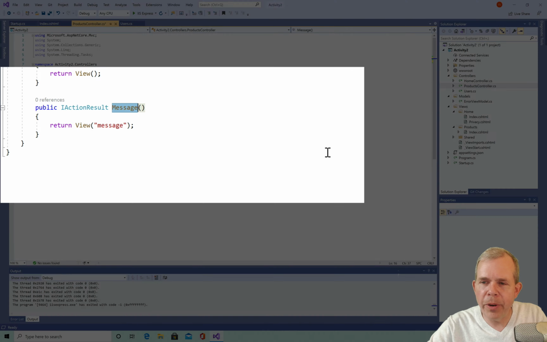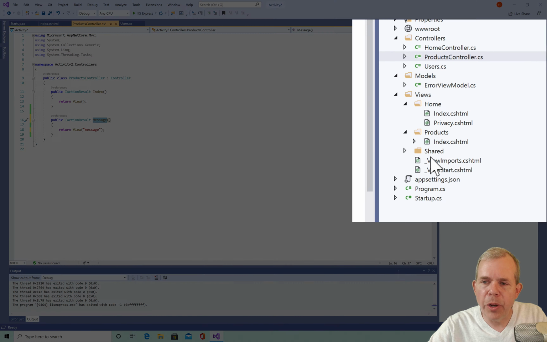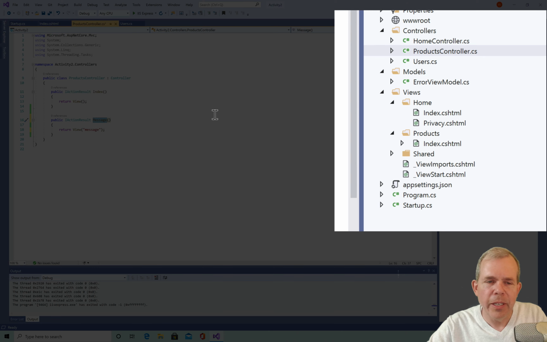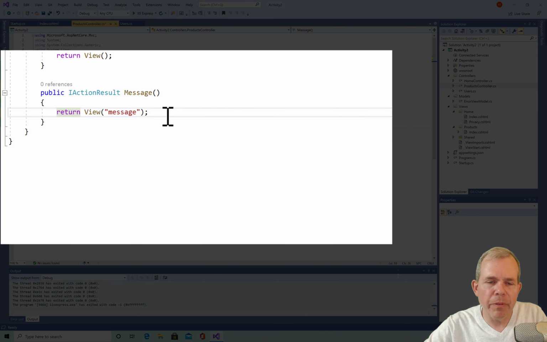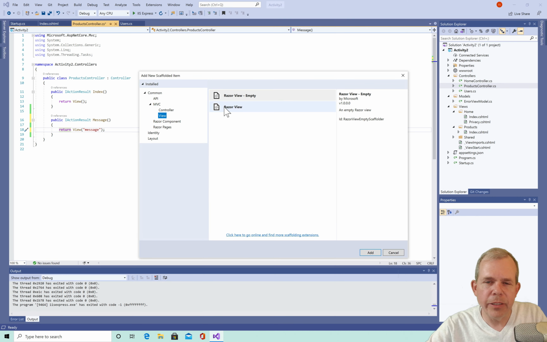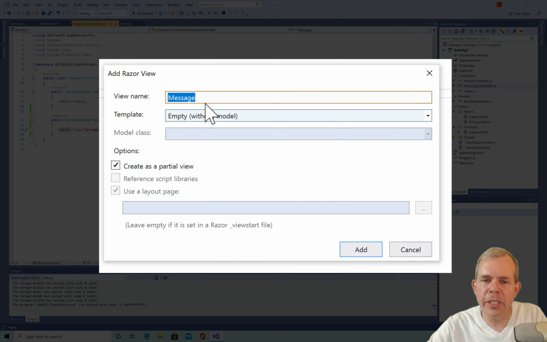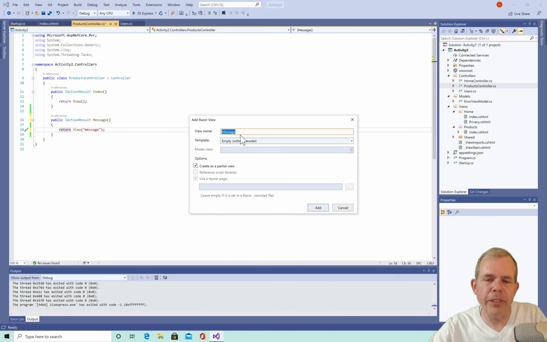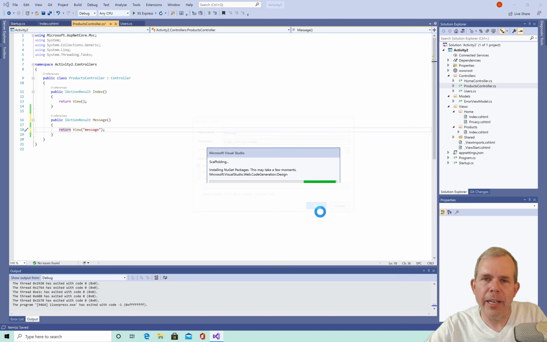However, we don't have an item called message over here. So let's have the computer create one for us. I'm going to right click over here, choose add view, and let's choose the Razor view and choose add. And you can see that it's predicting that we want to make a view called message. So we'll leave all these options here and choose add. So now what will we get out of this?